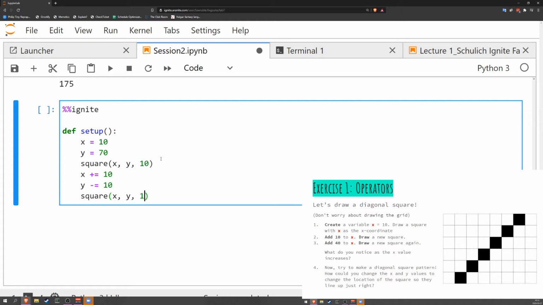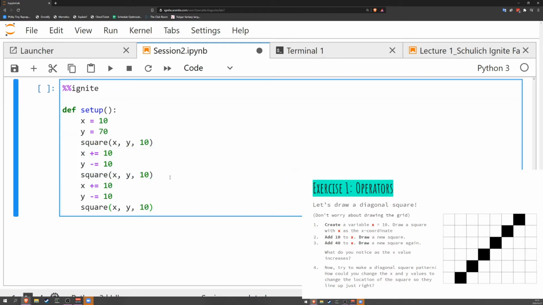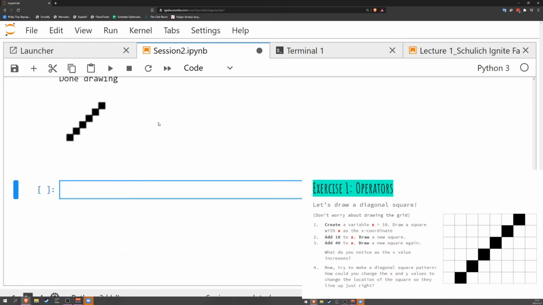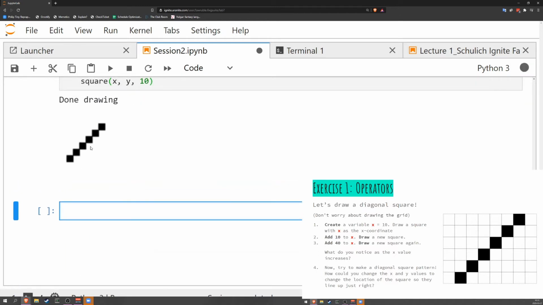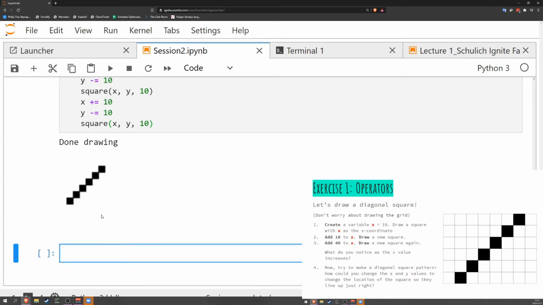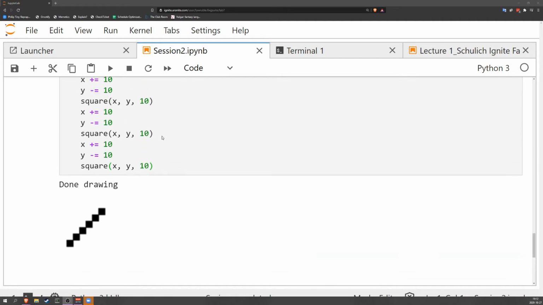Square x, y, 10. And I can actually just copy and paste this whole block of text, right? Because I now just want to say increase x by 10 and decrease y by 10, and then draw a square. Do it again, for 6 times in total. If I draw this, you can hopefully see the squares going up and to the right. I'm just going to quickly turn this off so that hopefully we can get a little bit of a better view of the code that I've written.